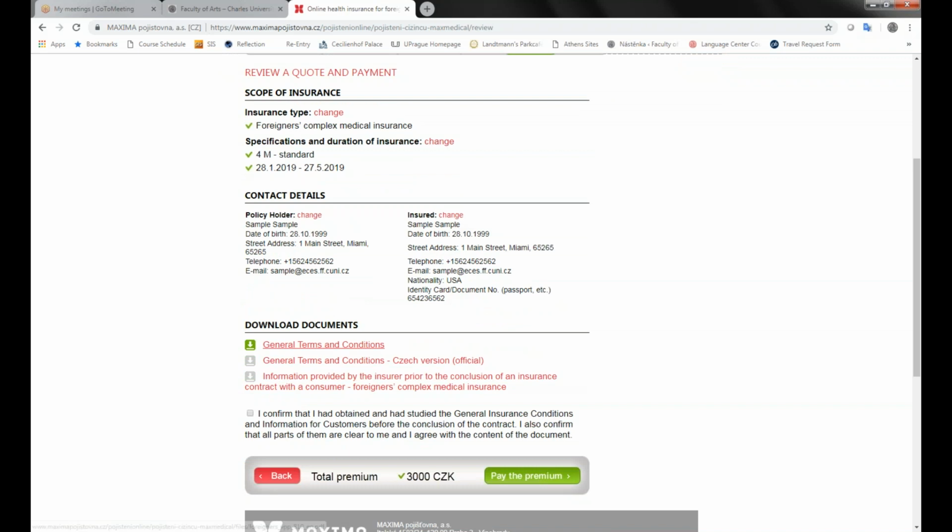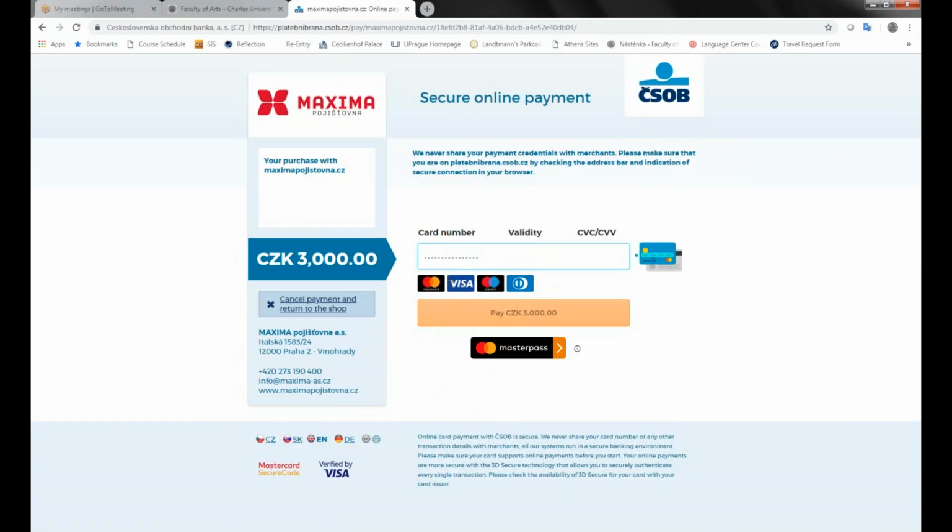And once you've done that, you can also read over the terms and conditions of the insurance policy. You'll confirm at the end, and then you'll go to pay the premium. Now, before you do this, we strongly encourage you to contact your bank or credit card company to let them know that you'll be making a payment in the Czech Republic.